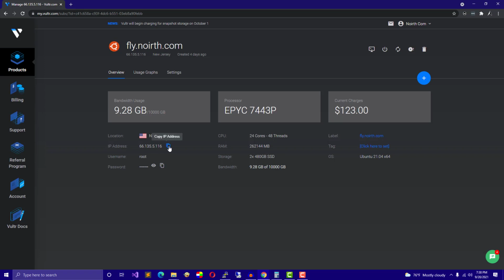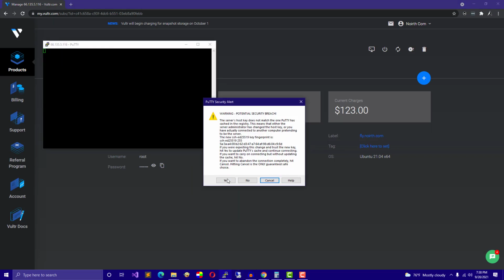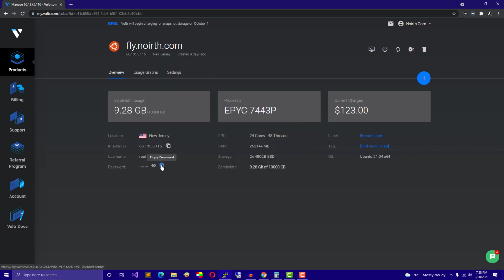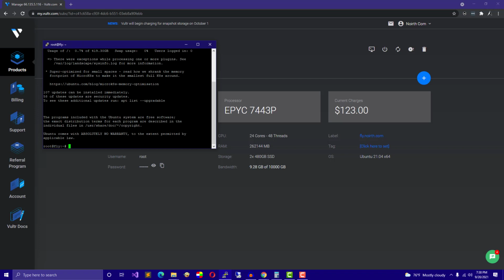So first things first, we're just going to copy the IP address, paste it into PuTTY, and select yes to allow that. Then we will copy the password and go back to PuTTY and do root and right click to paste, enter. That's going to get us logged into our machine.